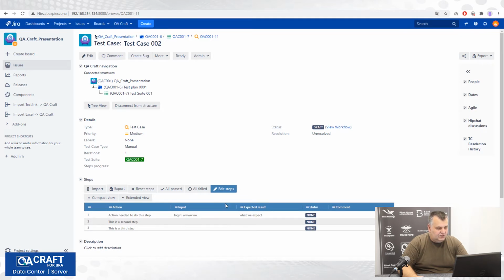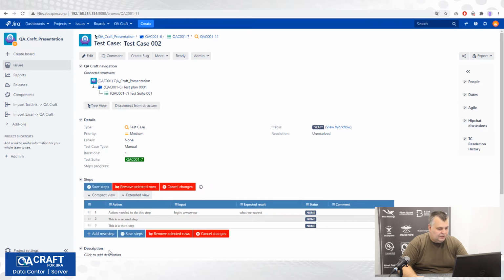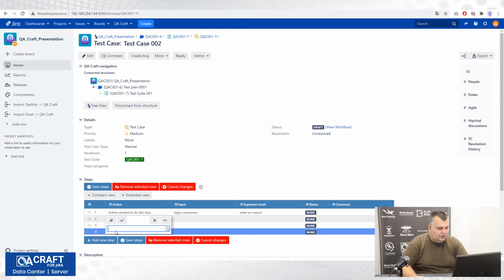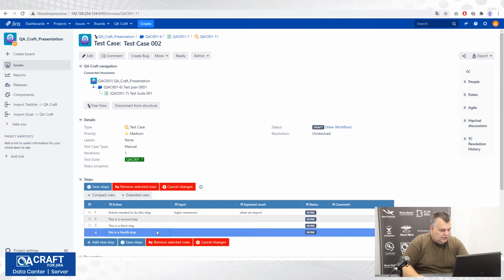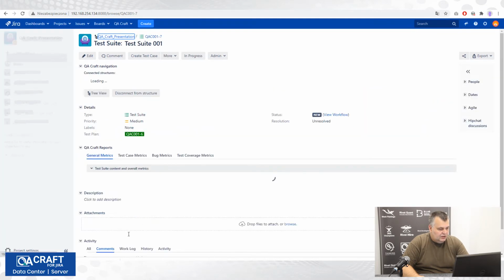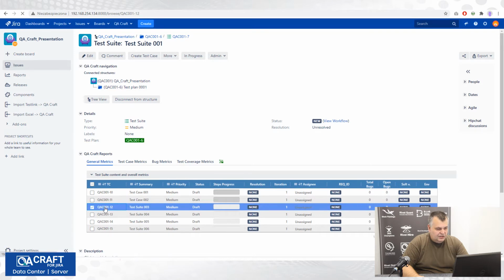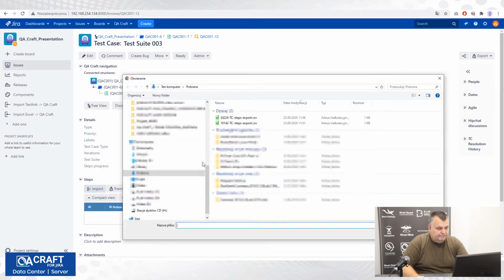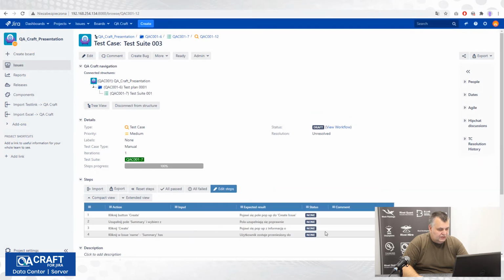If the list of steps needed to be expanded, we can add a new step here at any time, let's say a fourth one. Save changes. We have 4 steps. Let's move on to the next test cases and fill them with steps. This time faster. Predefined list of steps from real test cases.